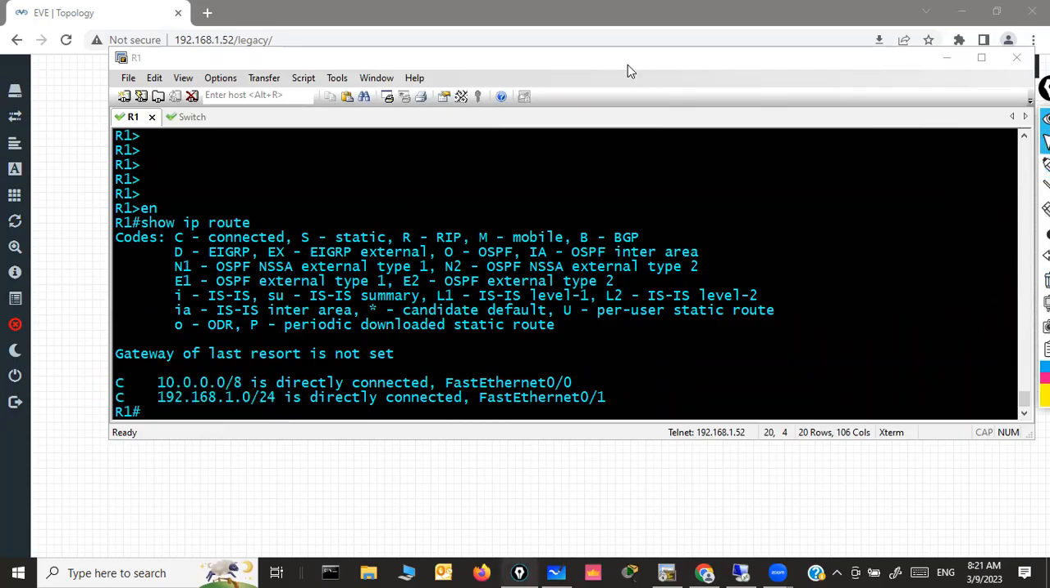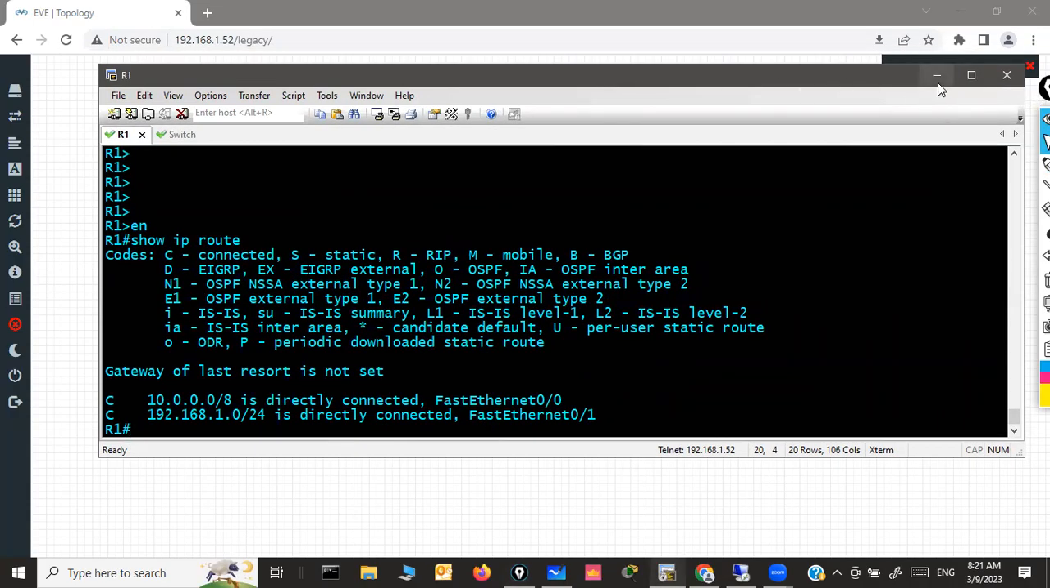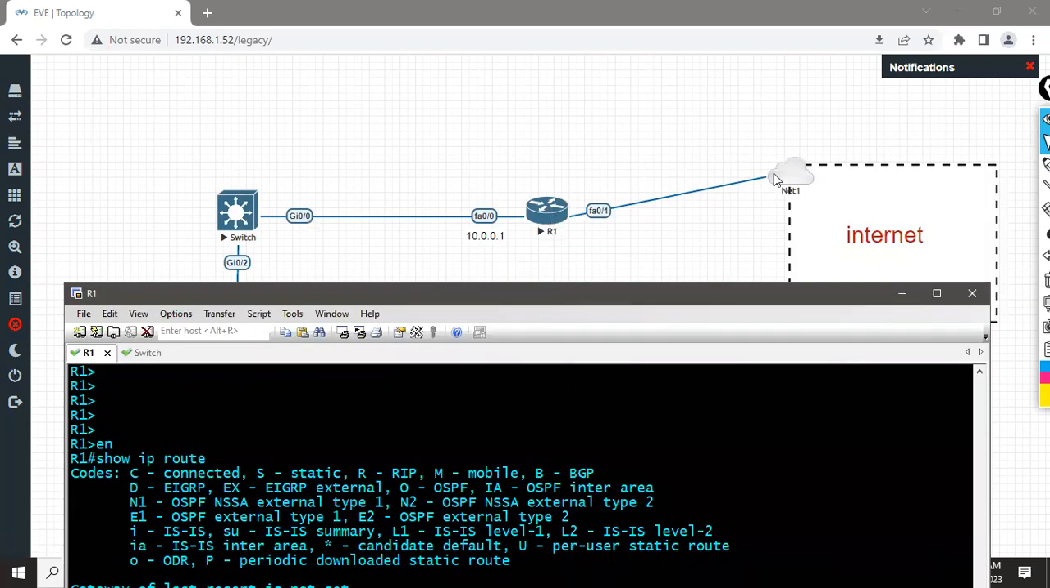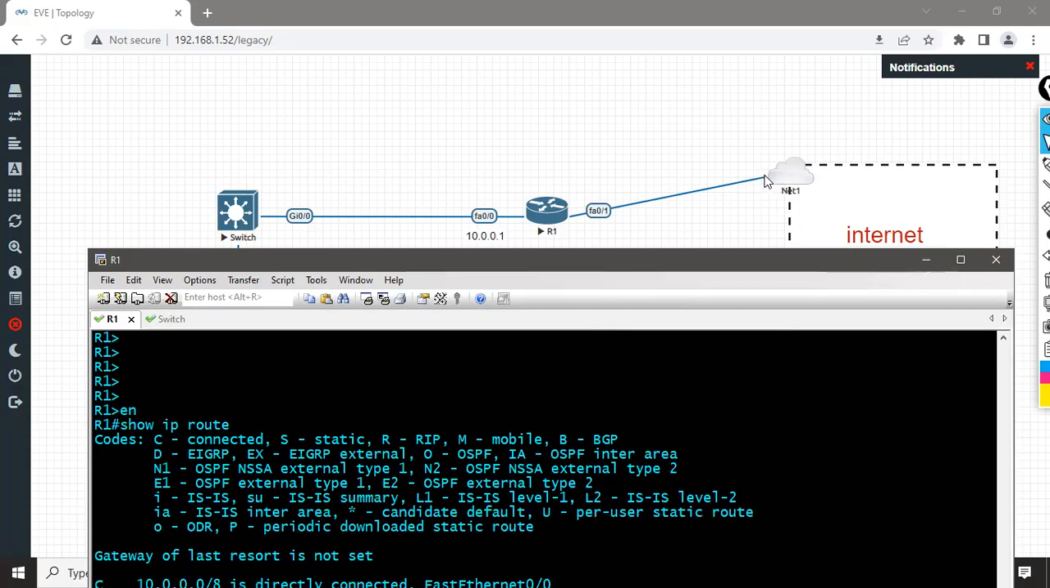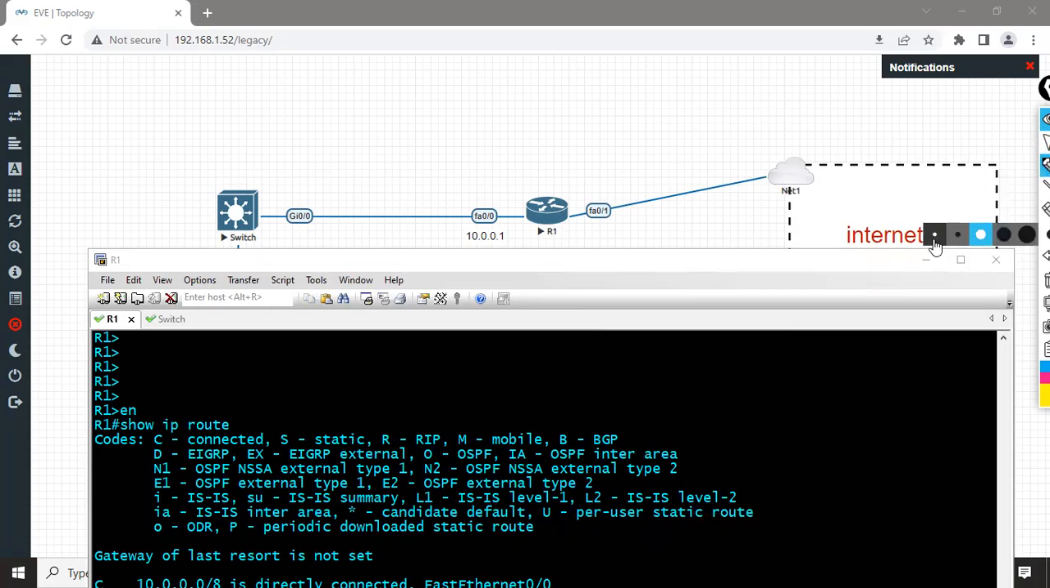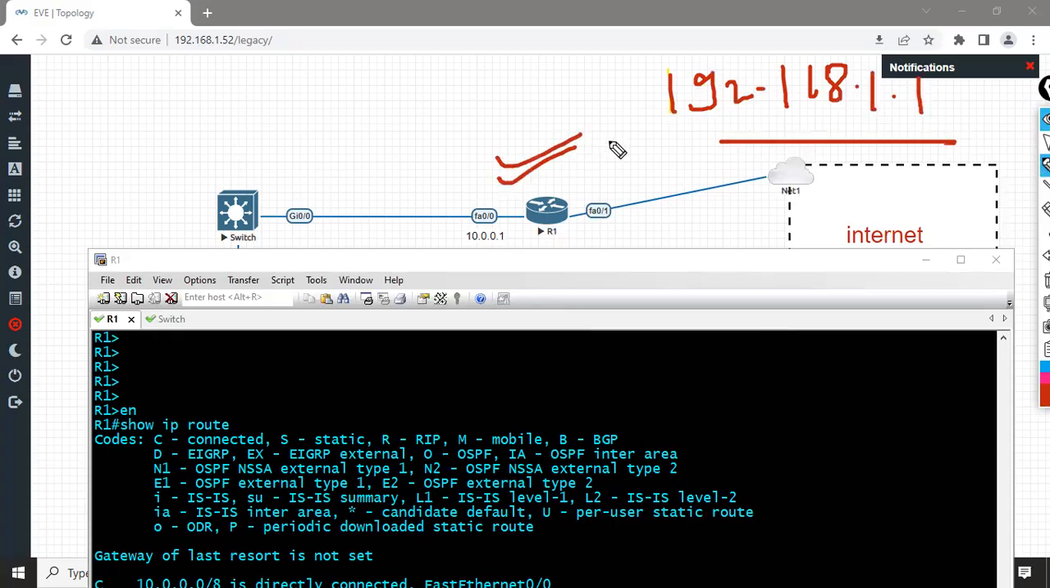Now, if we want to do routing here, you understand that directly connected networks automatically appear in the routing table. The router is connected with the ISP, and the ISP gateway is 192.168.1.1. The next hop is 192.168.1.1 basically. So can I write it down here? For me, the next hop IP is 192.168.1.1. This is the next hop for this router.